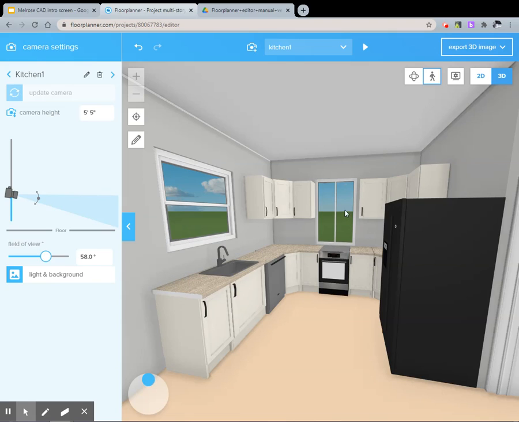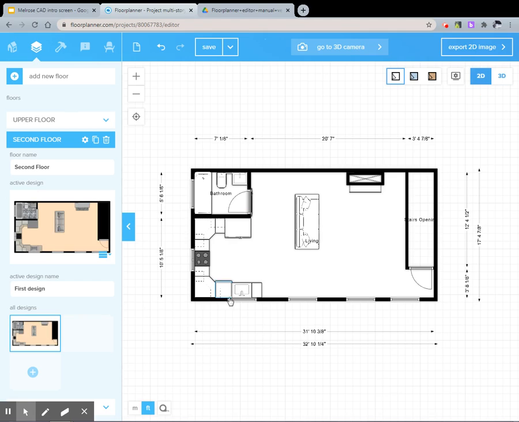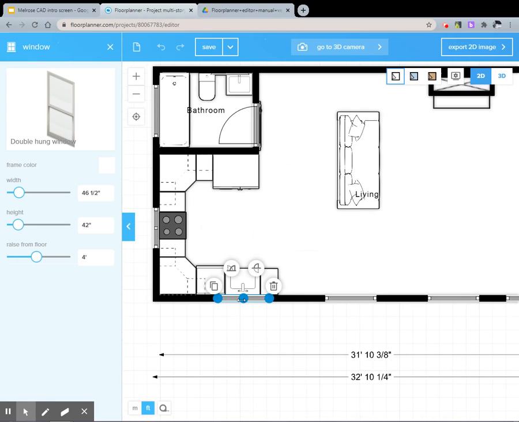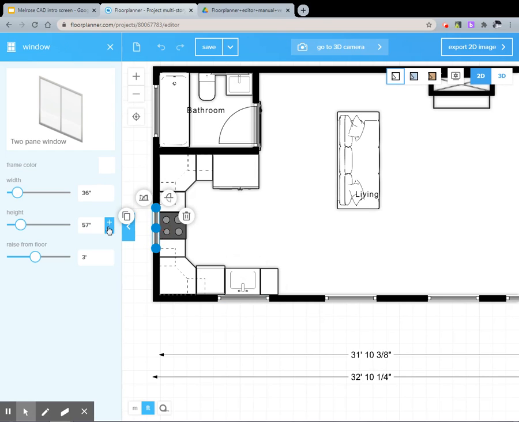Obviously, this window looks a little too tall and skinny compared to that one. You can only change that in your 2D view though. So what I'd suggest, check out the size of this one and make this one match. I believe I got the numbers right. If not, that's something you can check on.